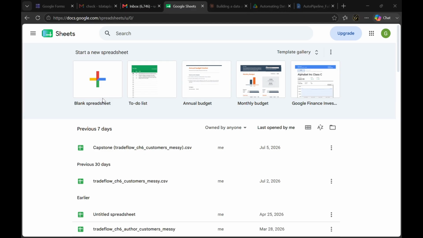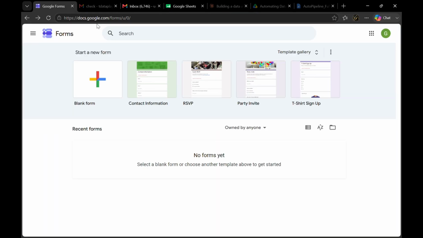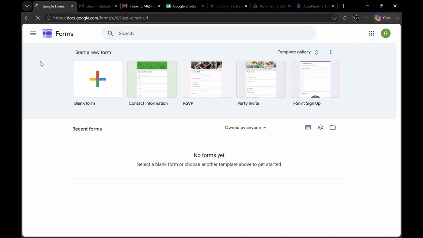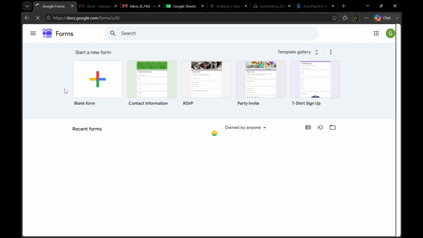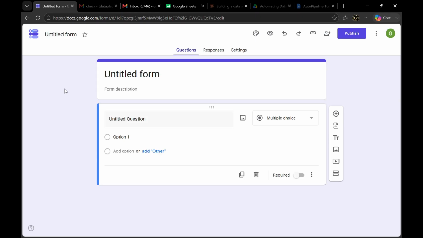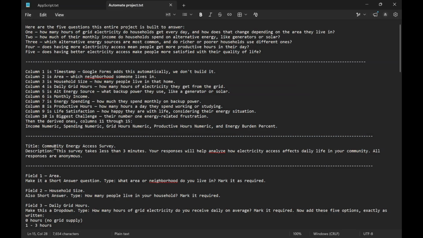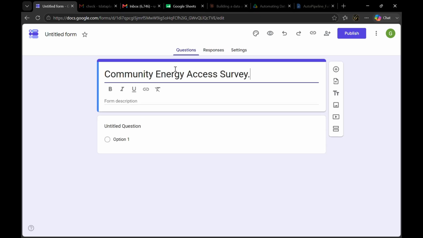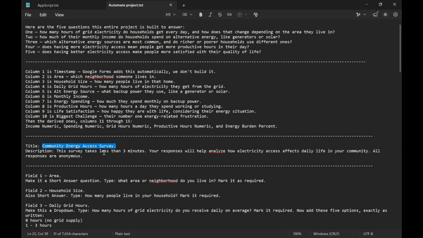So you simply go over to your browser and enter forms.google.com. This is going to take you to Google Forms, and we are going to create a blank form. See, blank form here. So you have the plus sign. We're going to create a blank form, and for this form, we are going to name it. Let's see. I think I saved something here. Yeah, community energy access survey. So to save time, I'm just going to copy this and paste it here. Okay, and then I'll do the same thing with the description too.